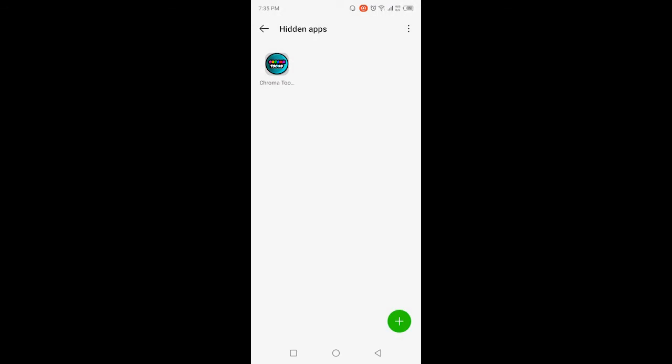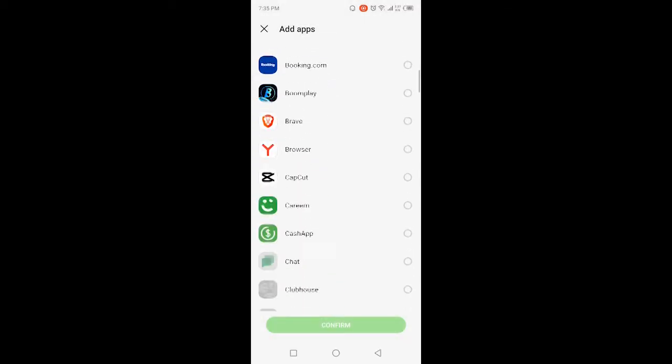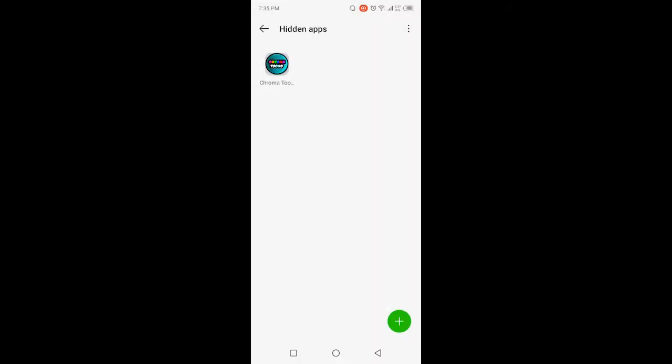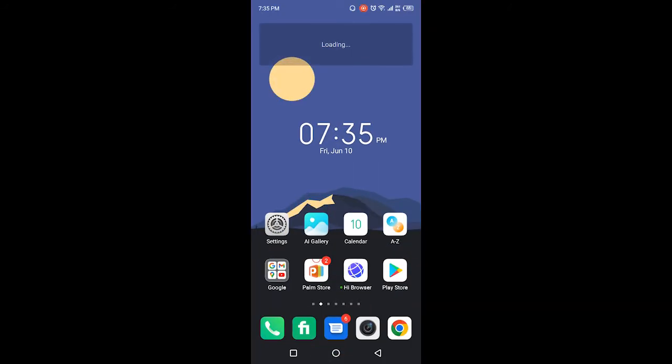So this is the process that you need to follow on your smartphone to hide any app. You can hide any app according to your choice. So this is the simple process by which you can hide any app in your smartphone.